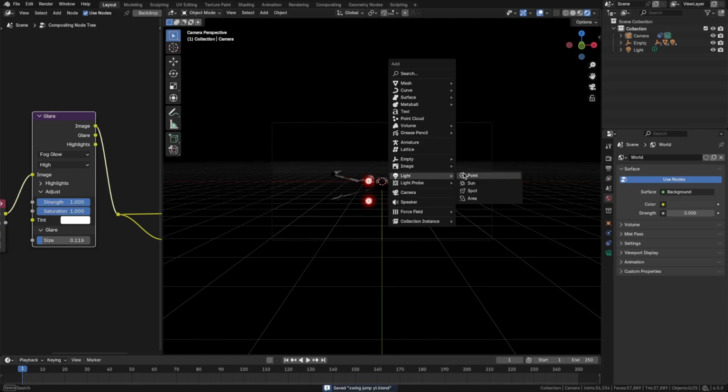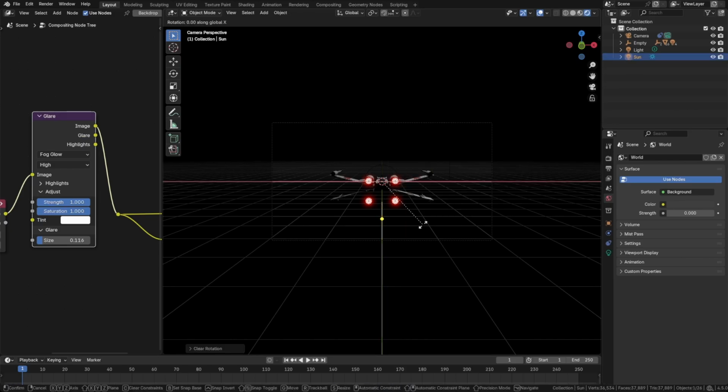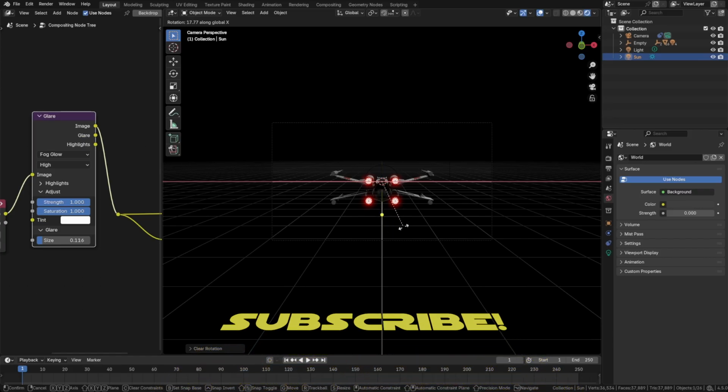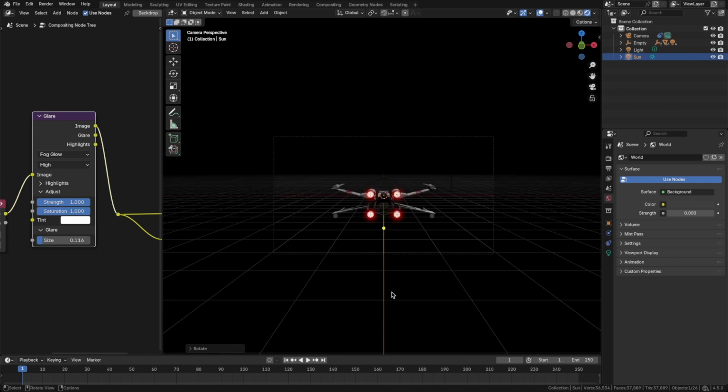Let's Shift A and bring in maybe a sun. And with the sun selected, let's press R and X to start rotating that along the X axis. And you can see the effect that it has. It does light up the back of the ship a bit more, which I like. Brings a lot of that out of shadow. I think that looks pretty good. Okay, so this is in pretty good shape.